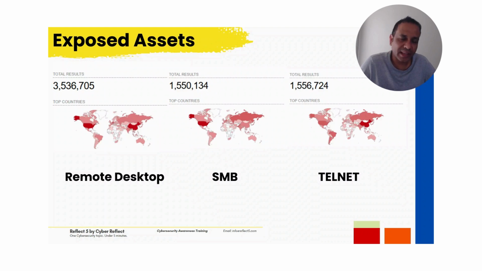Today we are going to talk about exposed assets. A quick search over the internet shows us that we have many vulnerable services and protocols exposed over the internet. For example, we have more than 3.5 million devices, can be servers, PCs, with open remote desktop open to the internet. We have 1.5 million devices with SMB protocol that is used mainly to share file resources. We have more than 1.5 million devices with the vulnerable Telnet open to the internet.